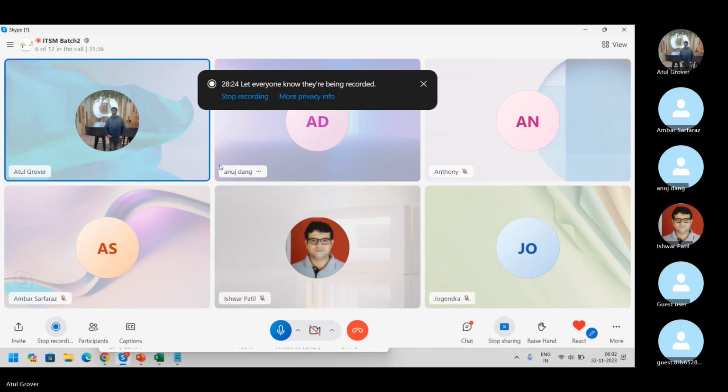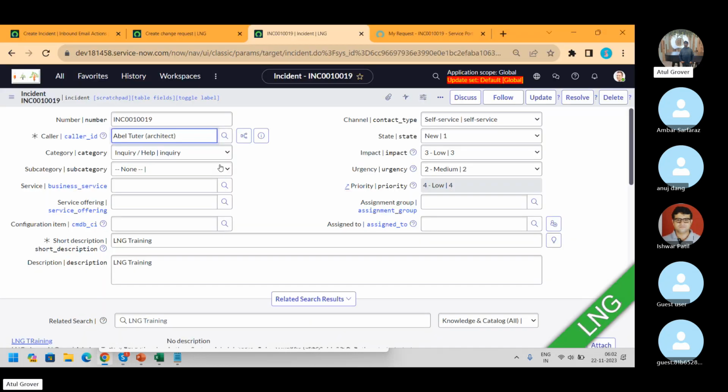So what happened? Let's say I'm running a customer care center and I got a call. "Hey, my name is Alexandra," something like that. Now, if Anuj or Khalida or Ishwar or Jogendra or Anthony is working as a service desk agent, it is very tough for us, even including me, to get the right spelling of that particular person's name. Because until I get the name, I cannot put in the caller.